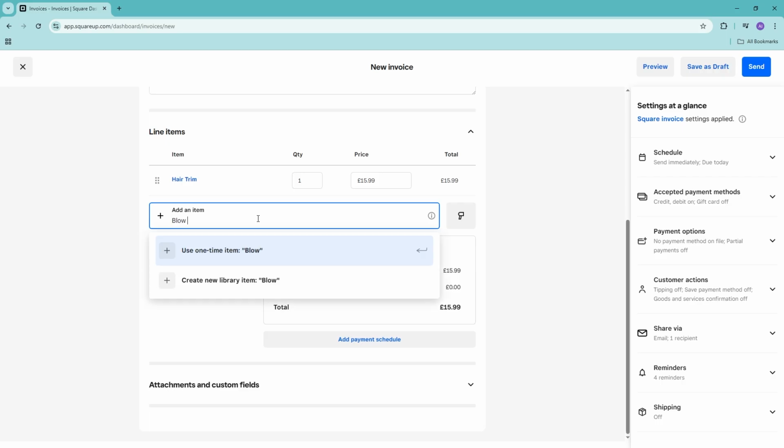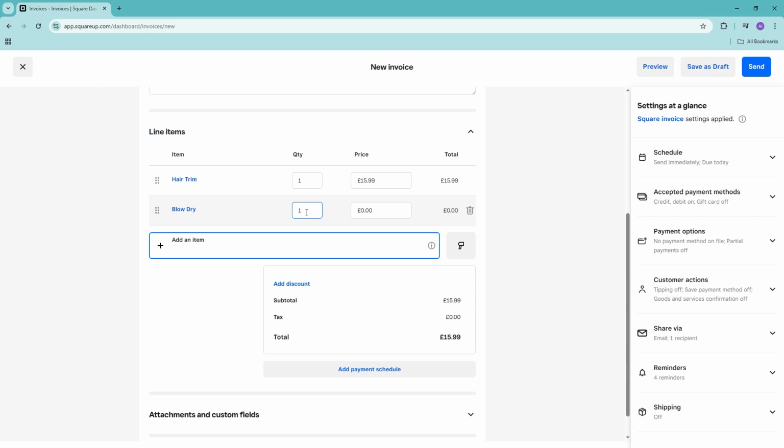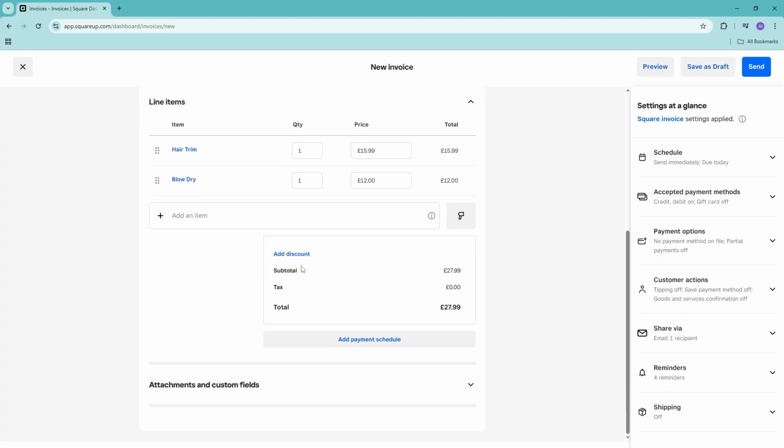Say for example, we have a session of blow dry or something, and that cost an additional £12. You can see that the total will add up right here on the right hand side. There is the tax in here as well, as well as the subtotal. So this is the total amount that you have. If there is zero tax, of course the total amount would be there.